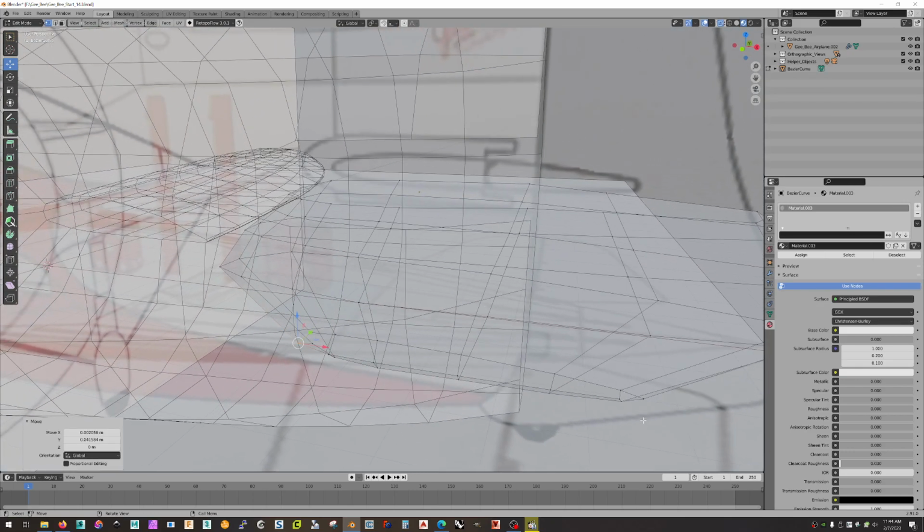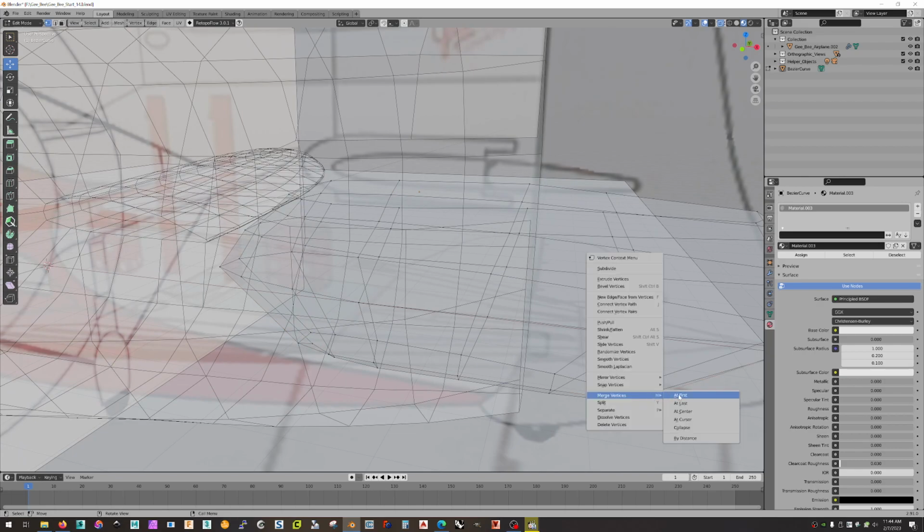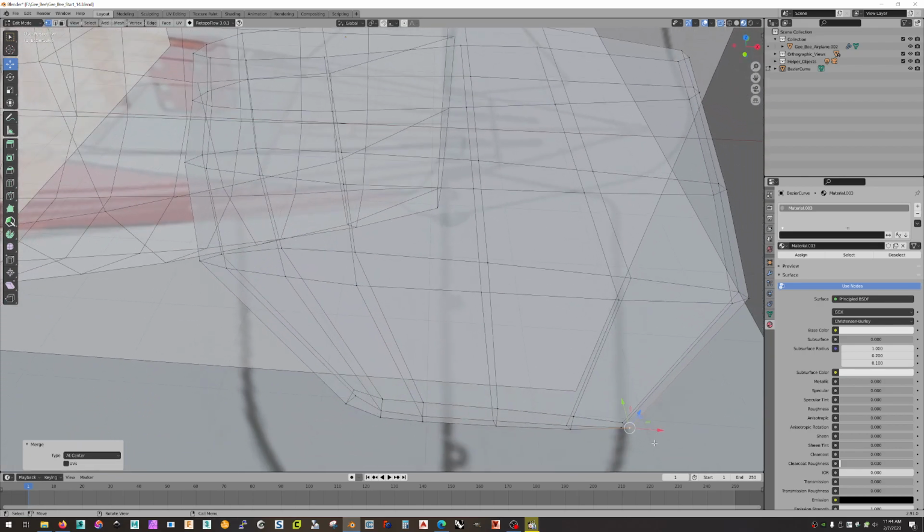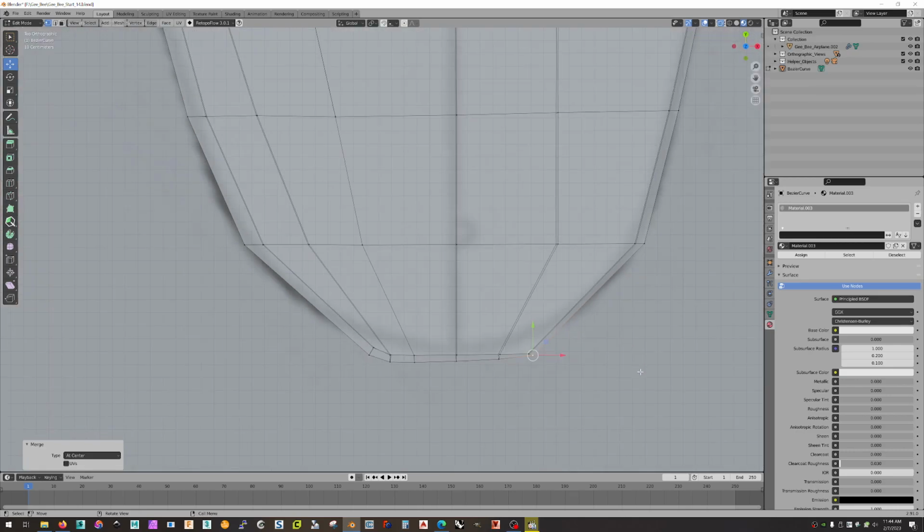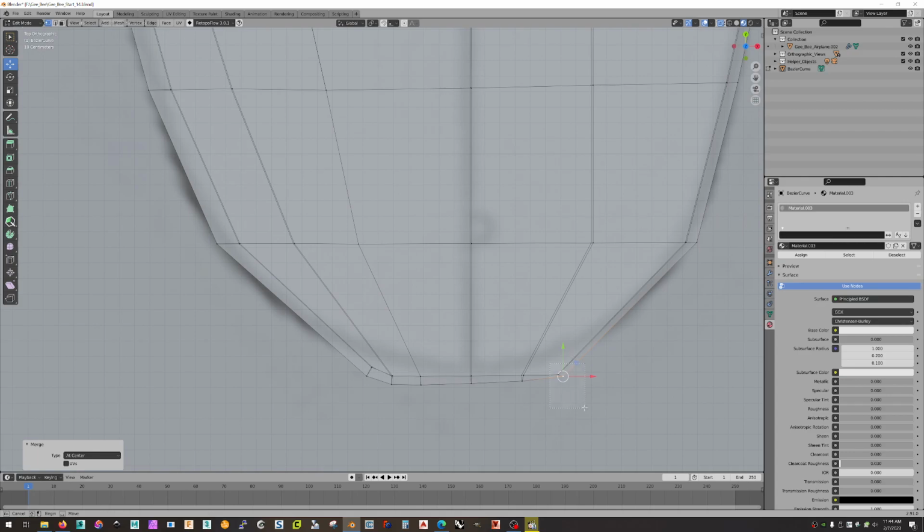And we're going to do the same thing here. We're going to grab that one. We're going to grab that one. We're going to right click. We're going to say merge at center. And then now let's go into top view. All right. And you can see that we're kind of far off on this one for right now, but we'll bring it into a more manageable spot, and we will sculpt that trailing edge a little bit.